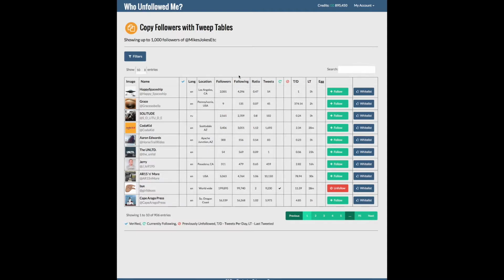But we also have some columns for follower ratio, which is the ratio of followers to following, a column showing if you currently follow this user, a column showing if you've ever unfollowed this user that we can tell, a tweets per day column showing the average number of tweets this user tweets every day, and the time since last tweet so you can focus on active users, and an egg column lastly, which has a check if the user has a default egg profile picture.